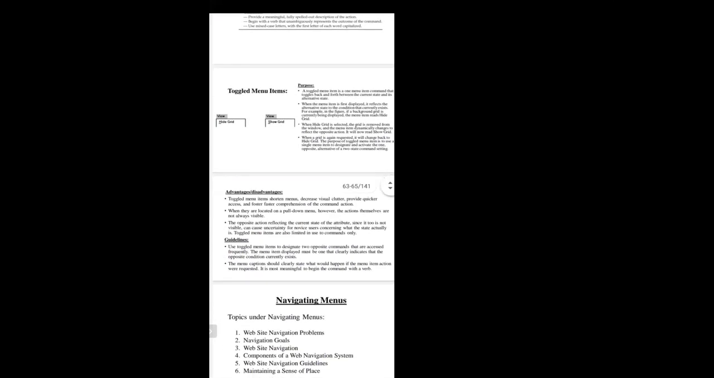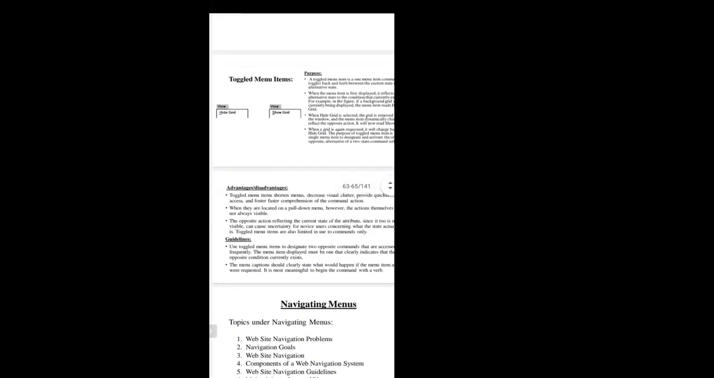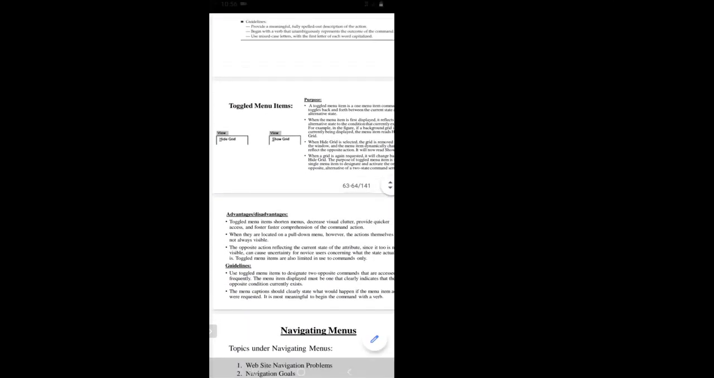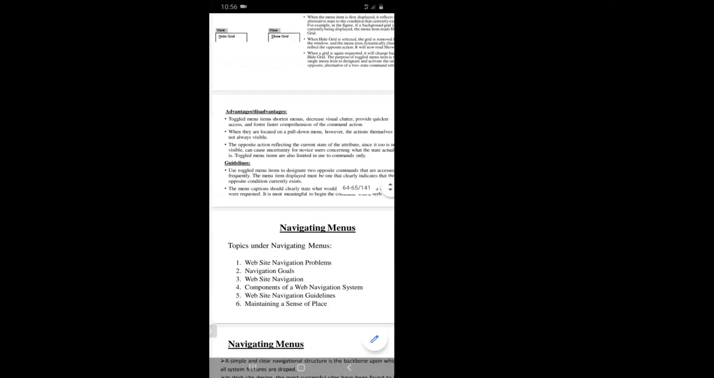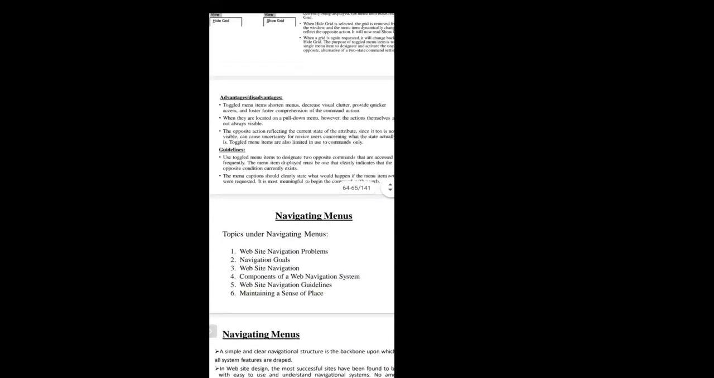Fine, thank you. Before going to the advantages, we will see the guidelines they have given to follow, right? Use toggle menu items to designate two opposite commands. You should use this kind of toggling menu only for two opposite commands, that is visible or invisible, true and false. The menu item displayed must be one that clearly indicates that the opposite condition currently exists. So it is the same guideline there.